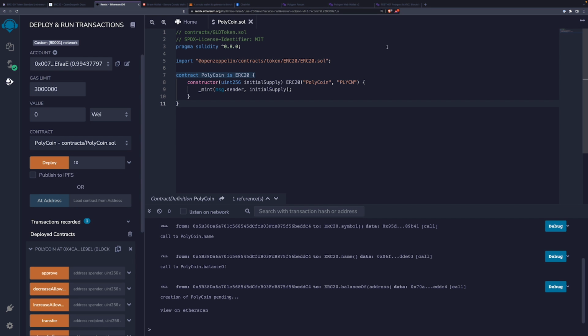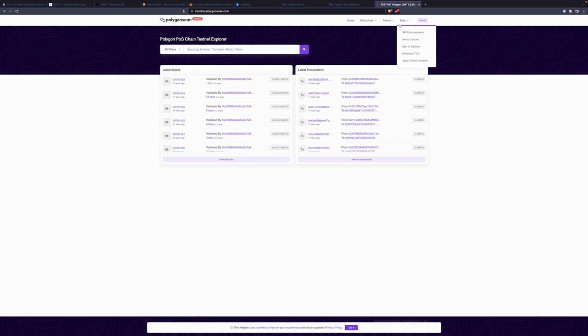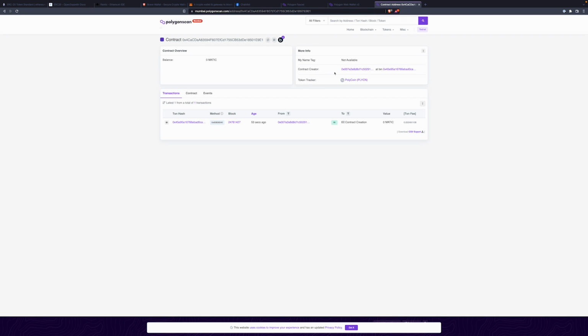If you head to mumbai.polyscan.com, you can see the Polygon POS chain testnet explorer. Here, if we paste in our contract address and search for it, we can find our contract. It's a token contract, and it even tells us the name and symbol of our token. You can see when the token was created and who created it. And just like that, you've created an ERC-20 token and deployed it to the Polygon network.